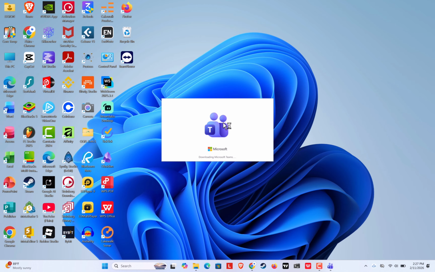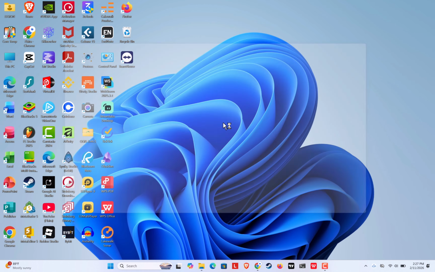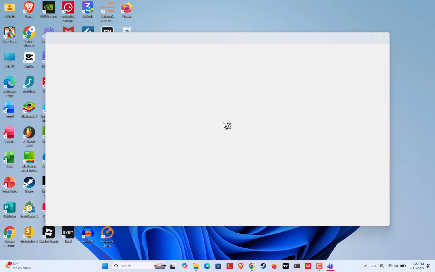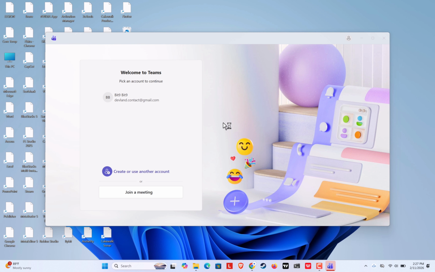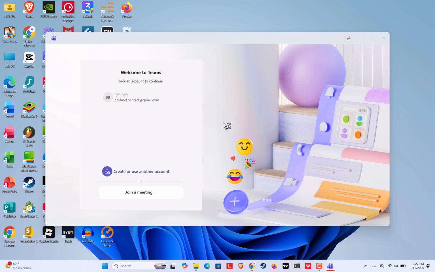Microsoft Teams may download some additional files during setup, so just wait a few moments while it finishes. After the installation is complete, Microsoft Teams will launch automatically for the first time. Now you'll see the sign-in screen.